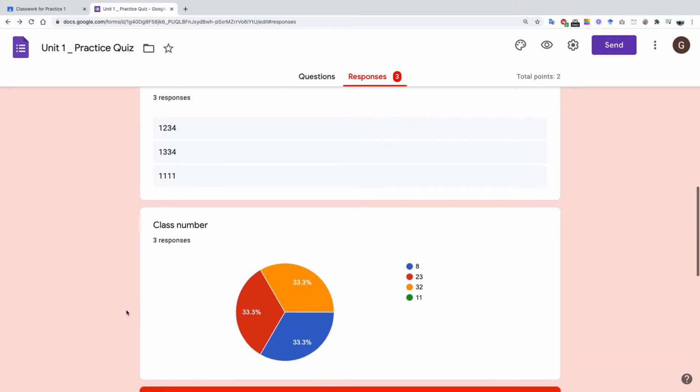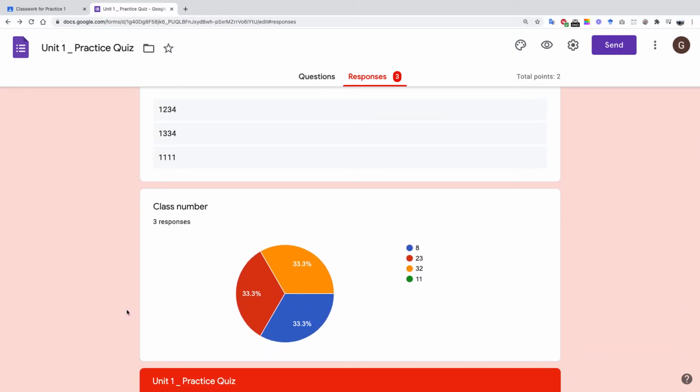And we have our class number. Google Forms produces a really nice pie chart. And we can see here we had students from 3 different class numbers here. There was 1 student here, 1 student there, 1 student there. And this is really important when it comes to identifying trends in your data, in your practice quiz. It also helps you determine if all the students in your class completed the quiz.